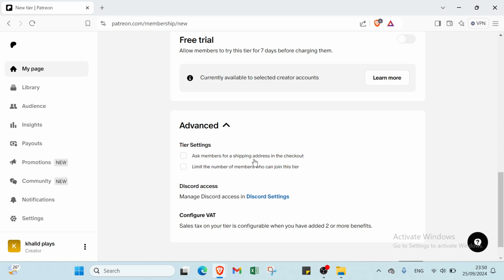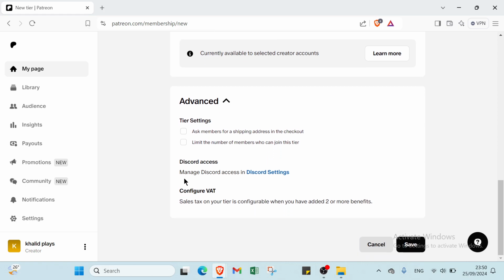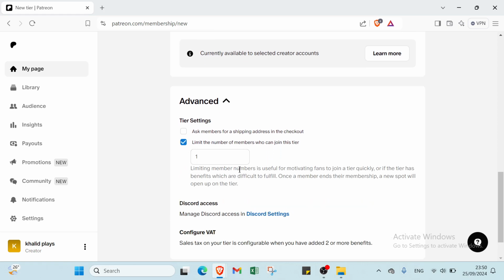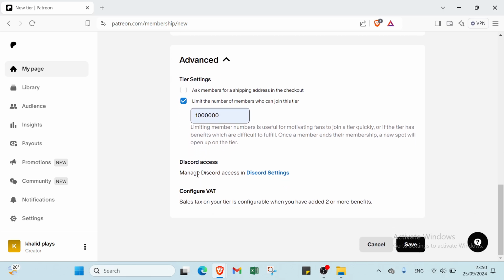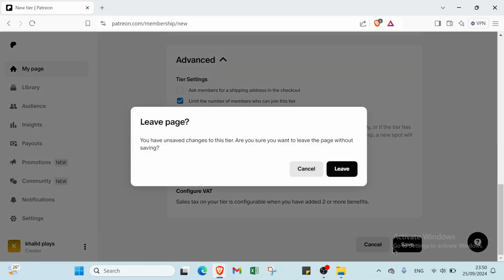Then we have here advanced tier settings. Firstly, ask members for a shipping address in the checkout. Then we have limit the number of members who can join this tier also. For example, here, because I am famous, I will just choose 1 million persons. Then we have here Discord access. Manage Discord access in Discord settings. Then we have configure paid sales tax, on your tier is configurable when you have added 2 or more. And then click over save.